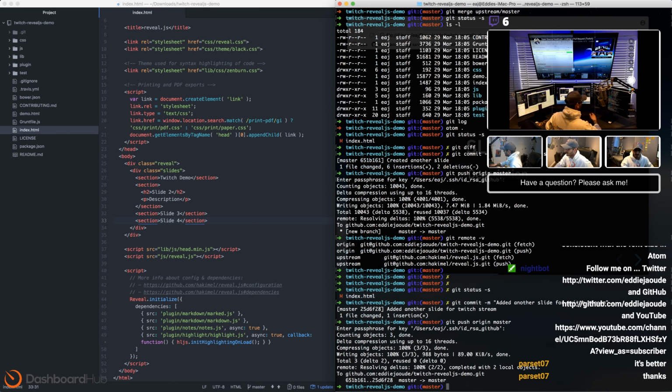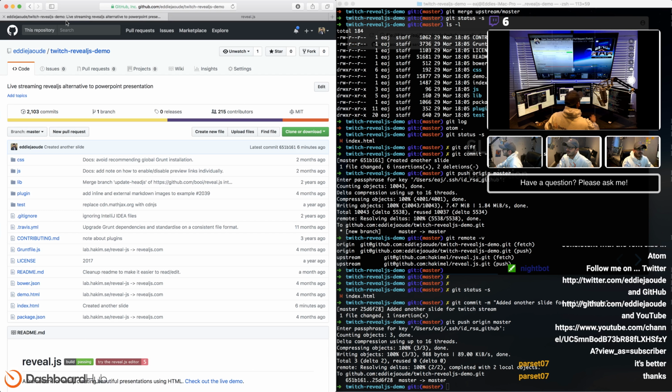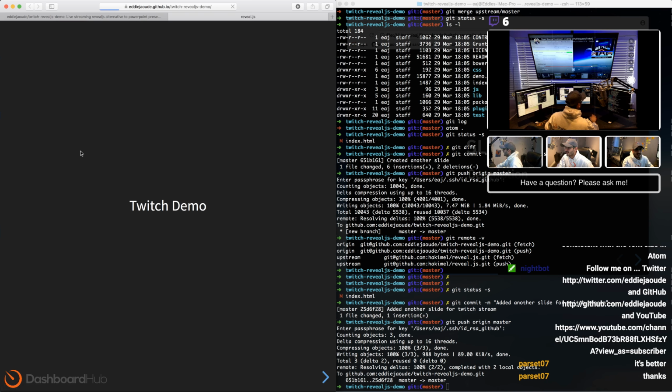So now I've pushed that up, it will appear on GitHub. If I refresh this, oh, wrong one. If I refresh this, you'll see my other commits now showing. If I go to RevealJS, it might not have deployed yet, so let's have a look. Slide 2, slide 3. So no, let's give it a few minutes.